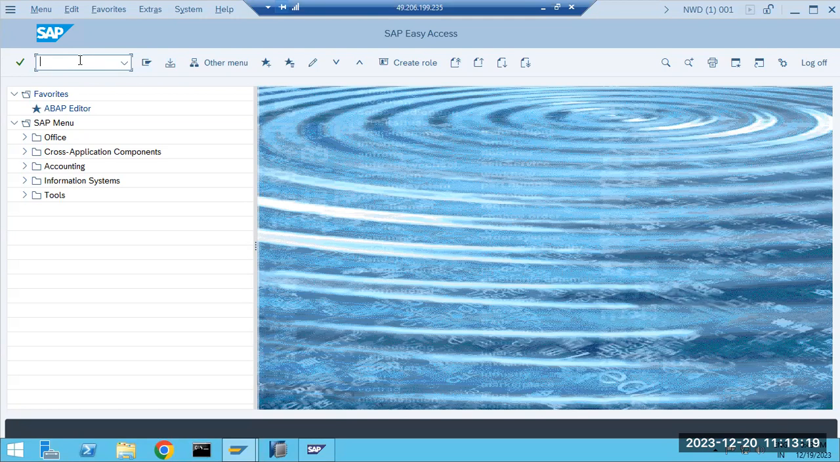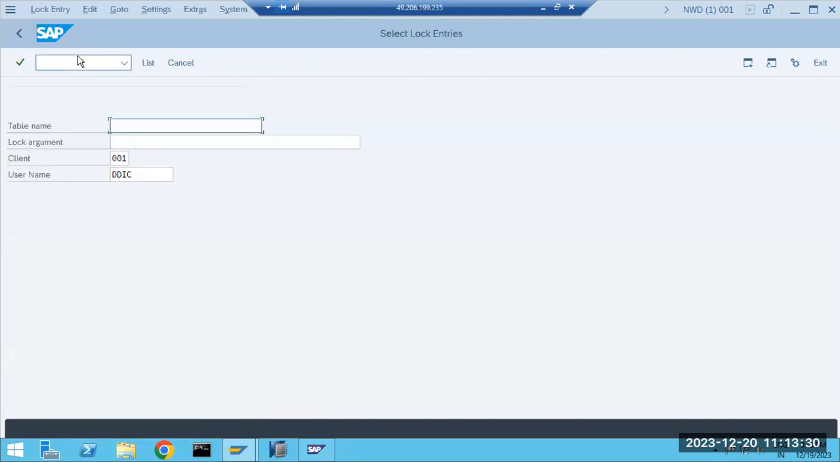So in this case, what do we have to do? We need to go to SM12 and check whether there are any lock entries or not. As part of our day-to-day activity, when you log into the SAP system, when you join the organization, first of all we need to check: are there any lock entries older than 24 hours?